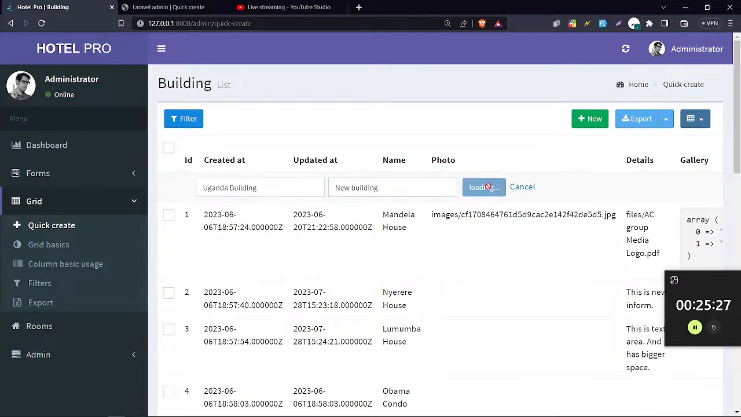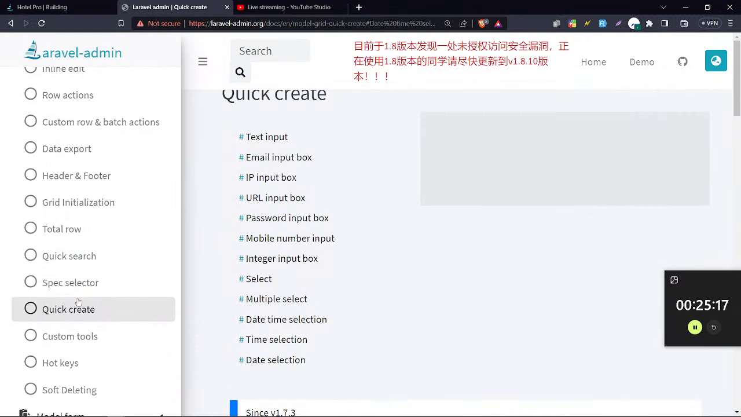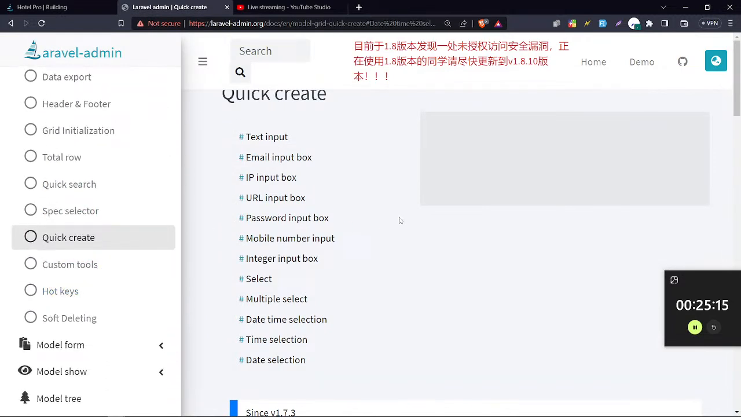So I click on submit to just submit and update the page, and then I proceed to another thing. It makes life really simple. So that's how we do the quick create.